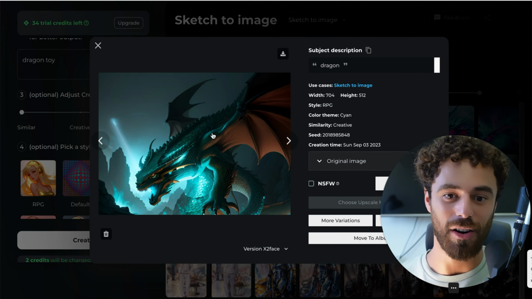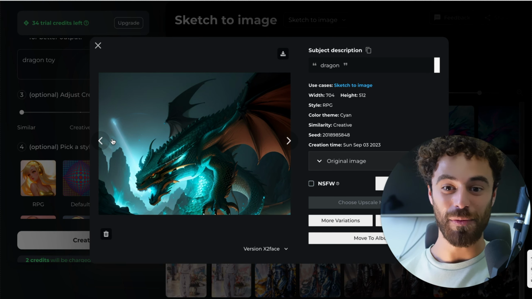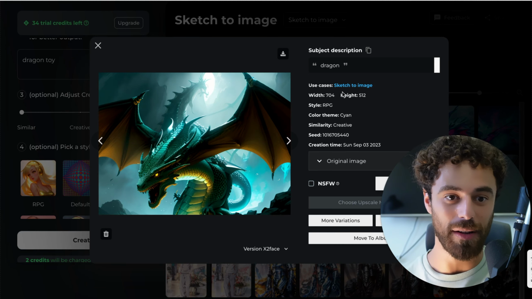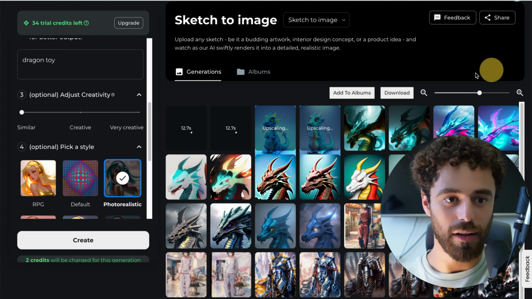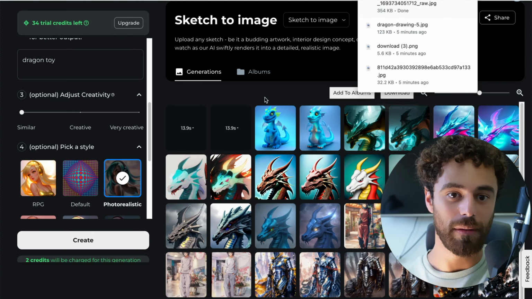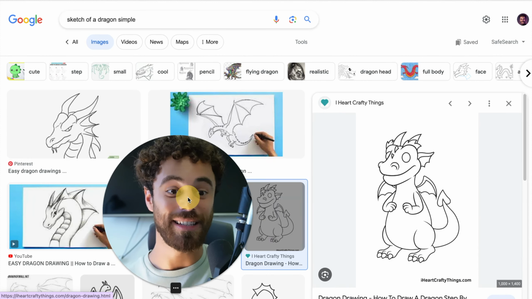Okay, I like that. RPG. You saw that from a simple sketch, now we have a full character that we could use easily. Look at this one, it's impressive. By the way, you can download everything here. If I click here, I'm going to download the image and I can open it. But let's go back to this little dragon, okay?